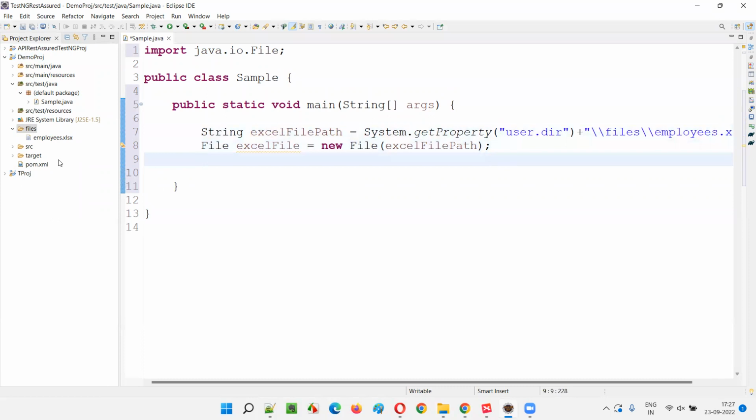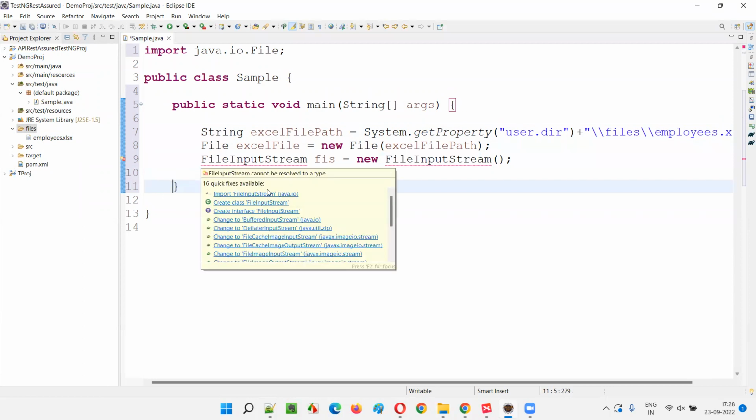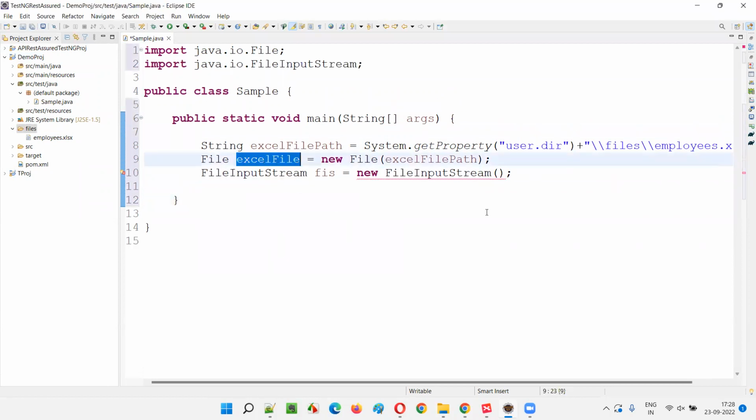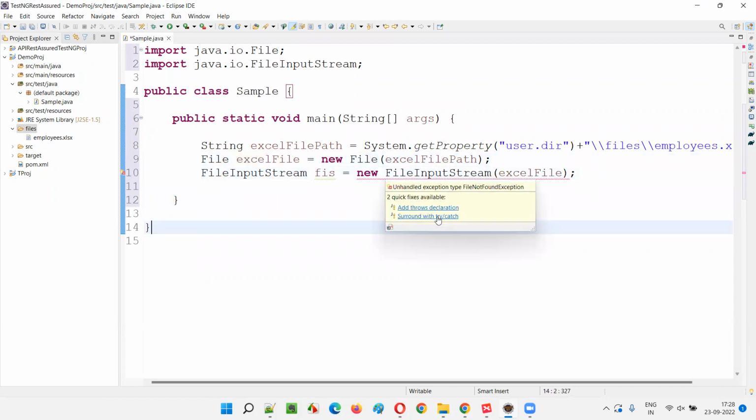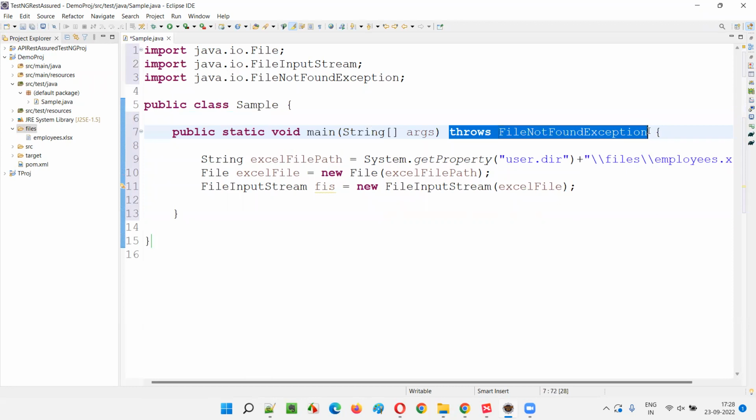Next, I want to read the data from this file, so I have to use FileInputStream. FileInputStream fis is equal to new FileInputStream. Hold the mouse on FileInputStream, import this, and provide the excelFile as a constructor argument. Still an error is coming because we have to surround with try catch. In real time, we should definitely use try catch and not a throws declaration. For now, for demonstration, I am ignoring this. This will be added to the method declaration, but in real time, we should use try catch blocks.